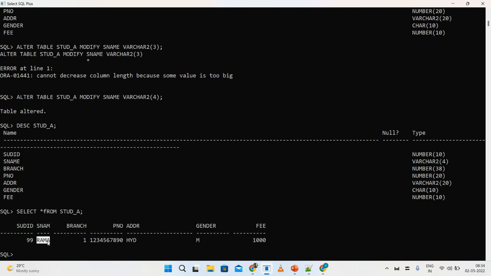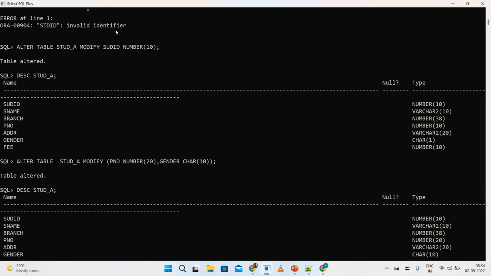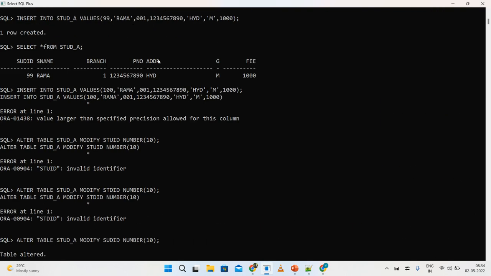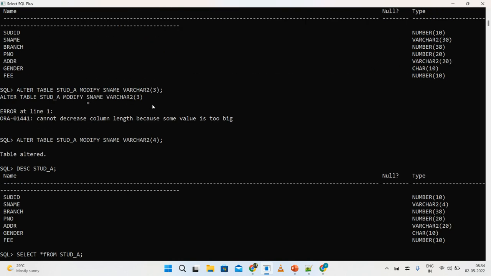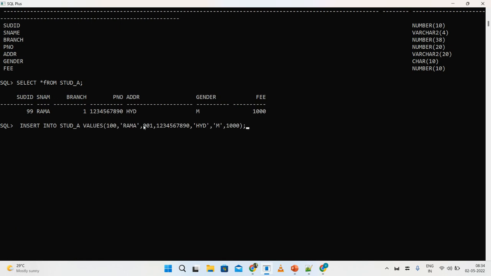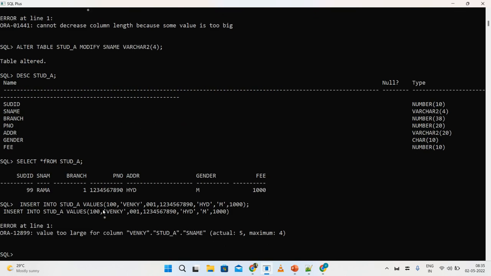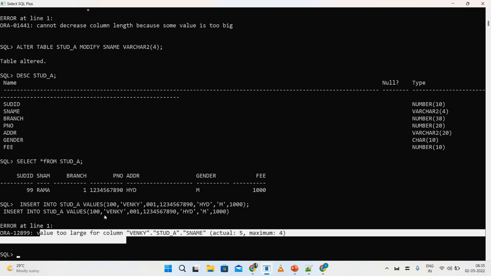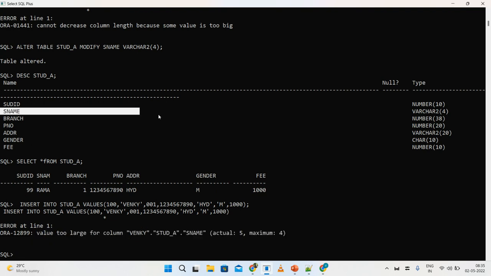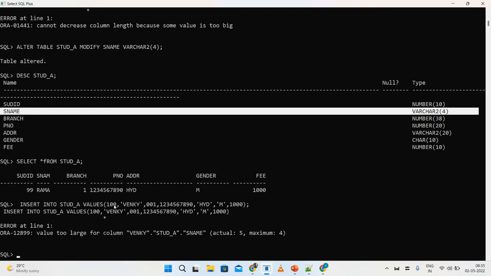See, now I am trying to insert 5 bytes. It cannot accept it. Yesterday we saw this, because the size of the column is 4 bytes only, but we are trying to insert 5 bytes. That's the reason we are getting the error.